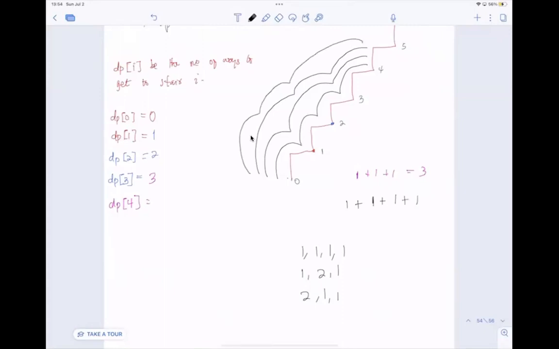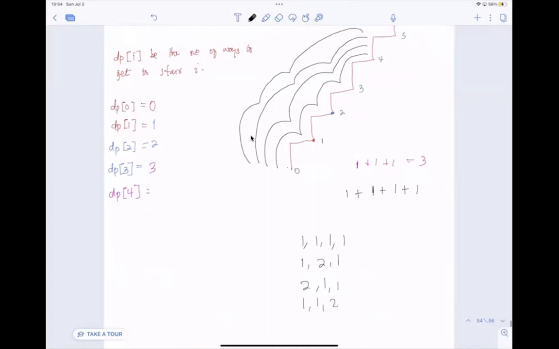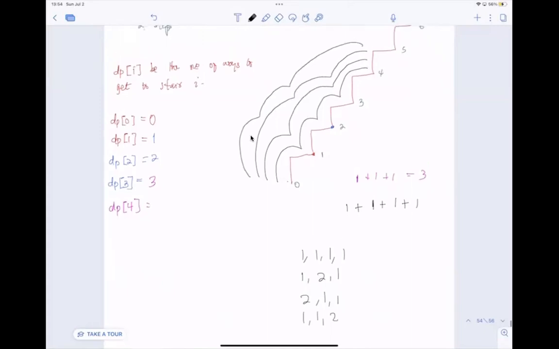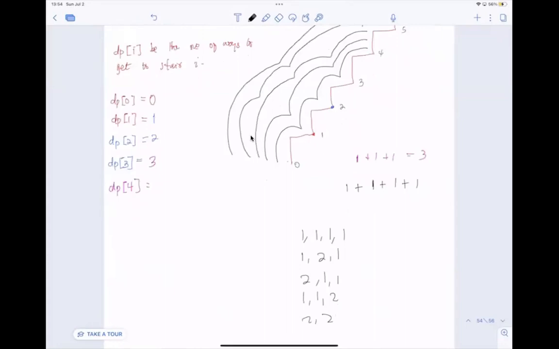So we go 1 more. What else can we do? We can also do 2, 2. We've not done 2, 2, right? So if we do 2, 2, is there any way we have not tried?